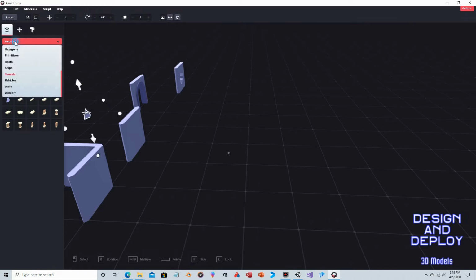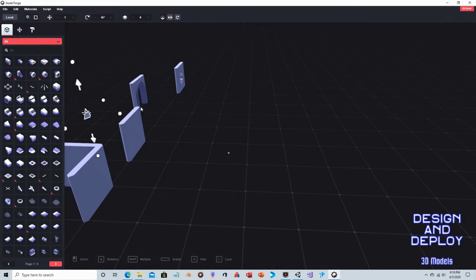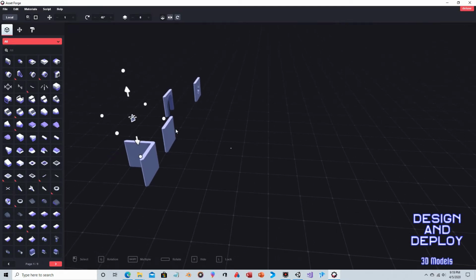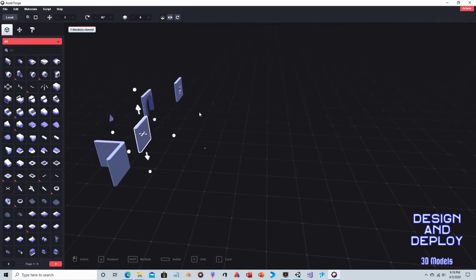Okay, so now for the most part, we can ignore the menu over here because we've already placed all the objects that we need. So if I want multiple versions or multiple duplicates of an object, what I can do is I select it, and then I press Control D. That should sound familiar to some of you. If you notice up here, it said one block was duplicated. Control D will duplicate an object.